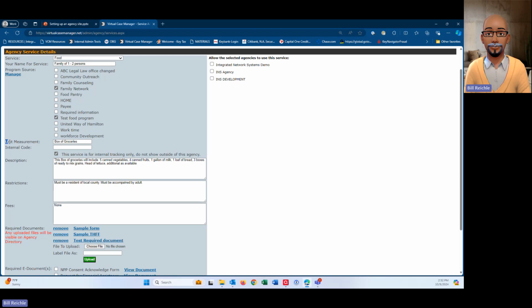And an important part of services is the unit of measurement. Every service, when you record it, must be recorded with a unit of measurement. For example, in this case, it's a family of 1 or 2 persons, and the unit of service is going to be boxes of groceries. It could have been bags of groceries, pounds of groceries, but it's got to be a number for every service. If you have an internal code for that service, you can put it here. If this service is for internal tracking only, in other words, only your agency sees it, it's not to show outside of your agency to other VCM agencies, you would check mark this.